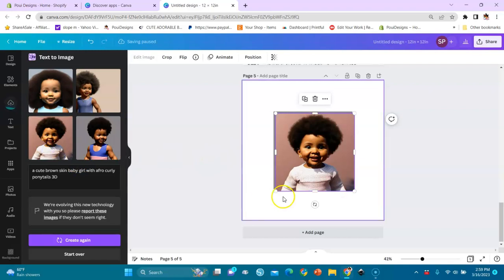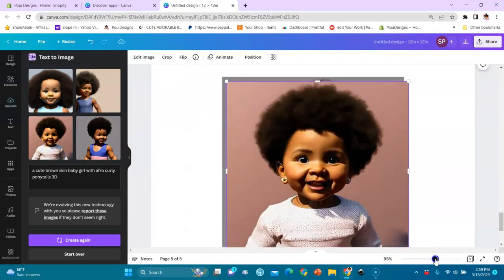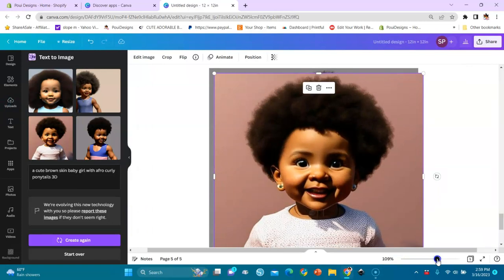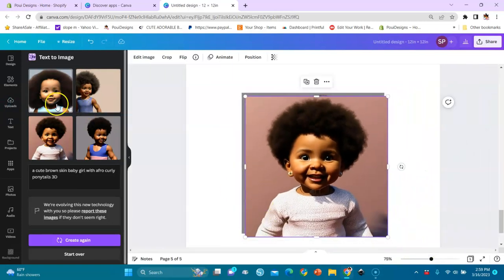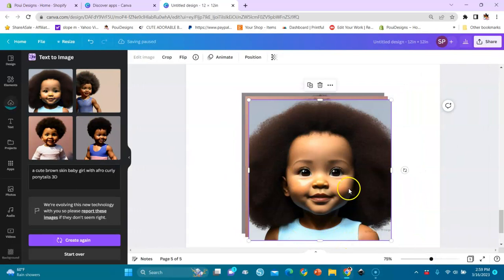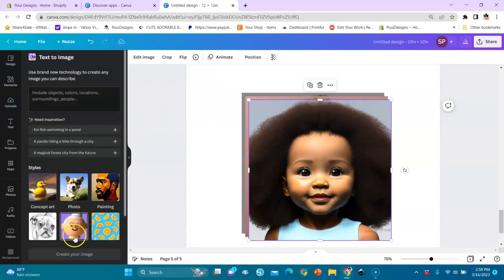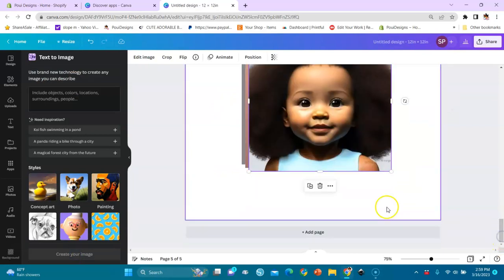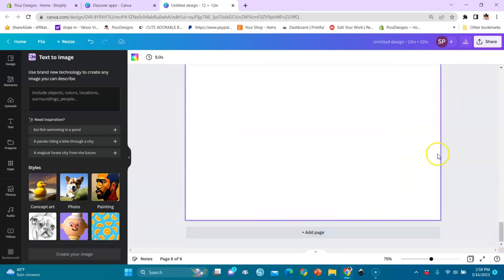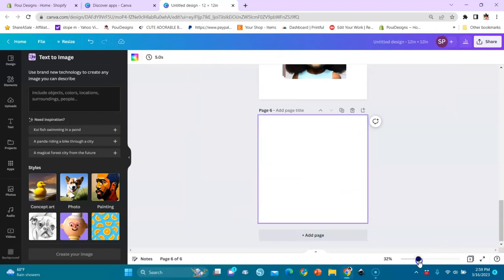Let's see this one. Let's go closer. This one is cute. I love this one. Yeah. So this is what you get. Like this one, you see that? Okay. Let's go to another one, another page. Let's do it fast and fast.